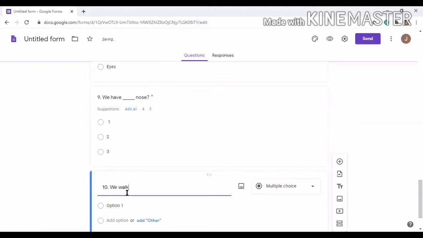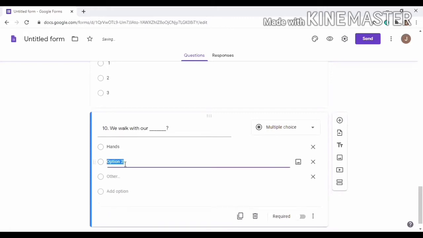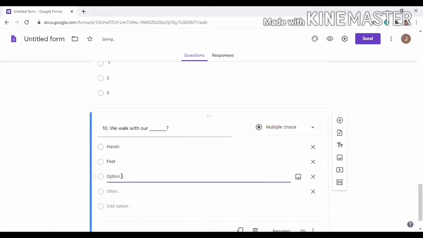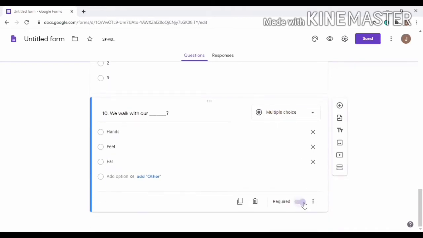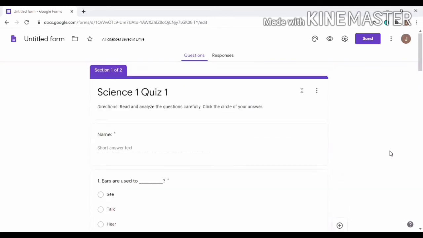We walk with our... Option 1, hands. Option 2, add other, let's have foot and or feet. And the last option is ear. Then the required button. Okay, so this time we're done with our questions 1 to 10.